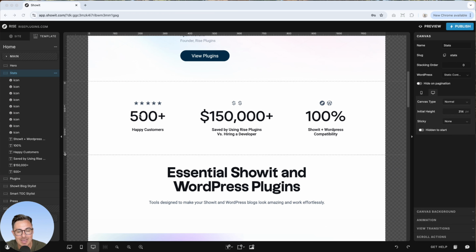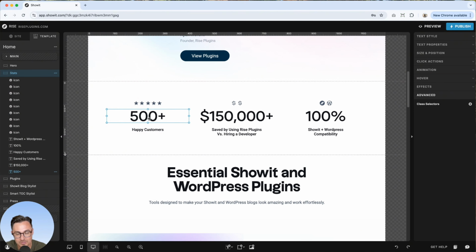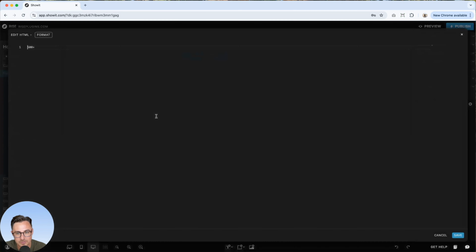Next, we need to edit some of the text boxes. So you can see here, I have a text box with 500 plus. I want this 500 to count up. So I'm going to click on the text box and then I'm going to hold Option on my keyboard and double click this text box. It's going to bring up a code editor specifically for this text. And the first thing is I need to add some HTML before the number.